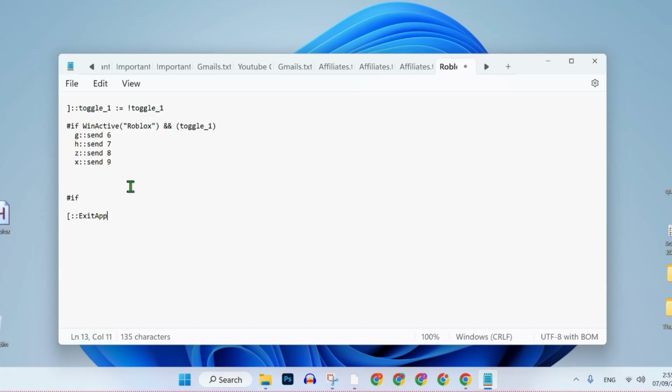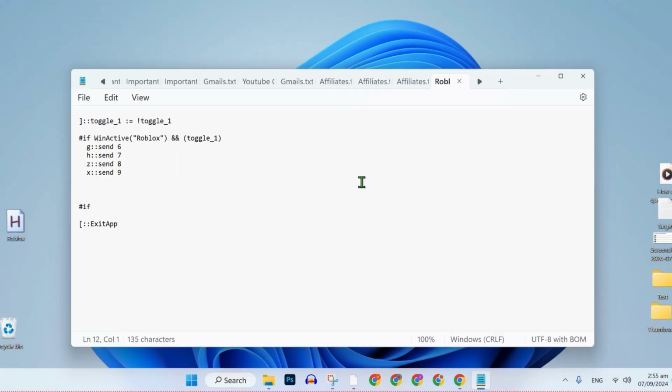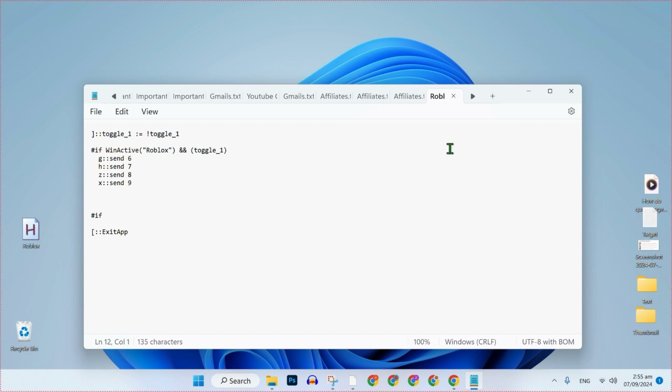After changing keybinds, you can click on that file and save, and that's it. So that's how you can change Roblox keybinds on PC or laptop in just a few easy steps.